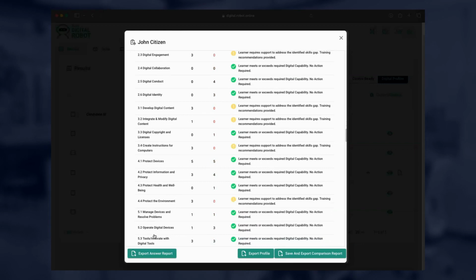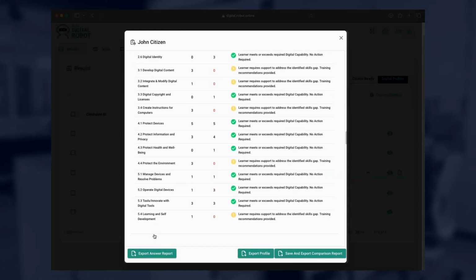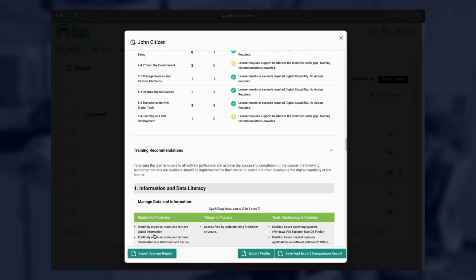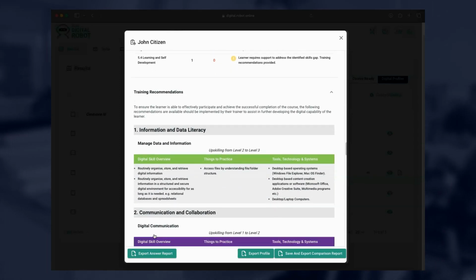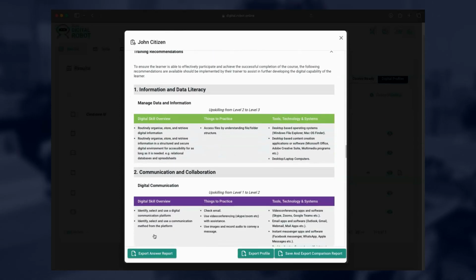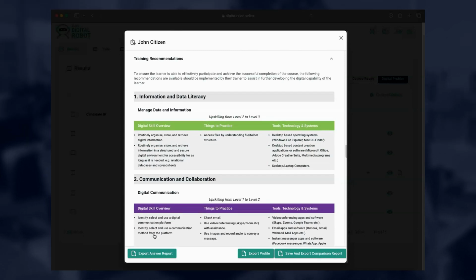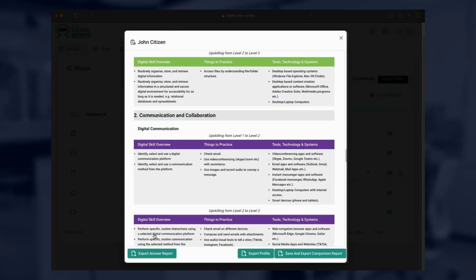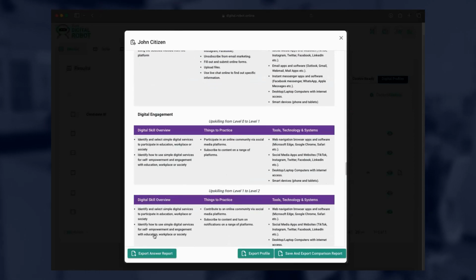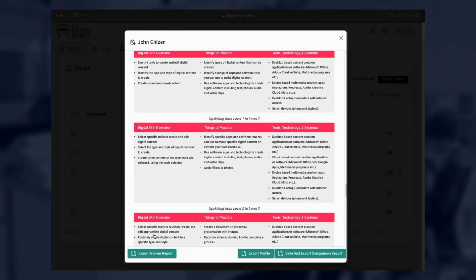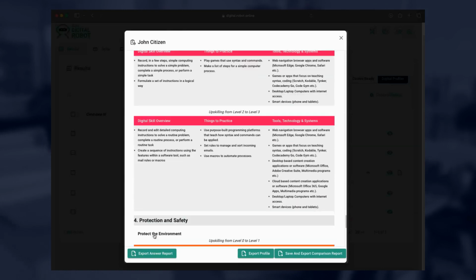Training Recommendations. The next section contains training recommendations, although it's important to note here that these are only available in Digital Robot 4 Study. To ensure the candidate is able to effectively participate and achieve the successful completion of the course, training recommendations may be available and should be implemented by their trainer to assist in further developing the digital capability of the candidate.